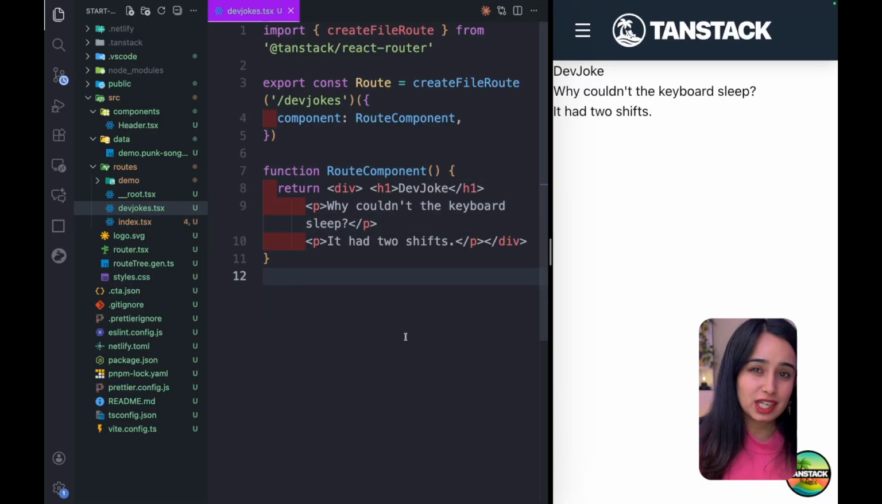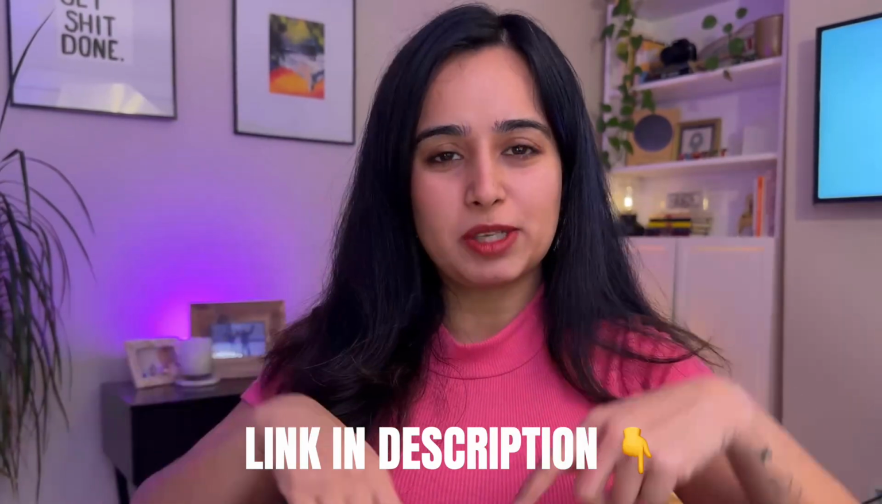What if we want to add a dynamic route where if I have a parameter in the URL, it should pick it up automatically? By the way, all of this code is available to you for free in the link in the description. Check out the GitHub repo. Now that we've added a static route, let's see how we can add a dynamic route which actually picks up the parameter from the URL itself.